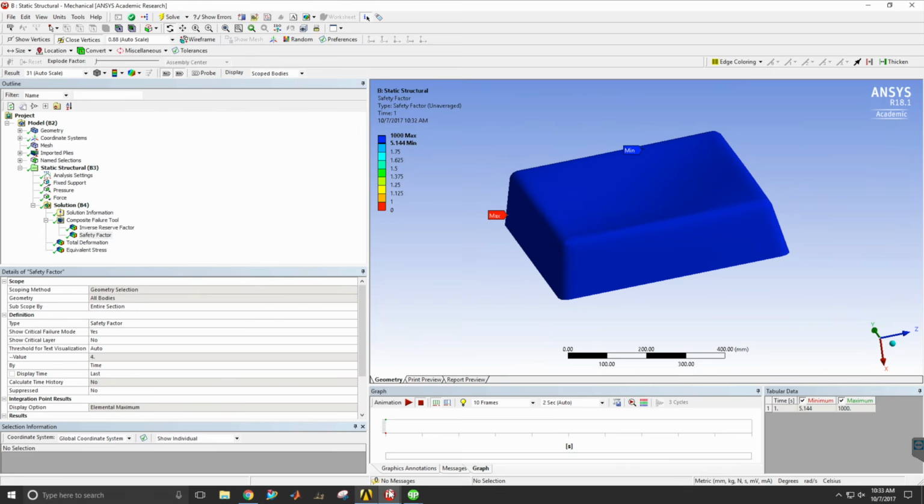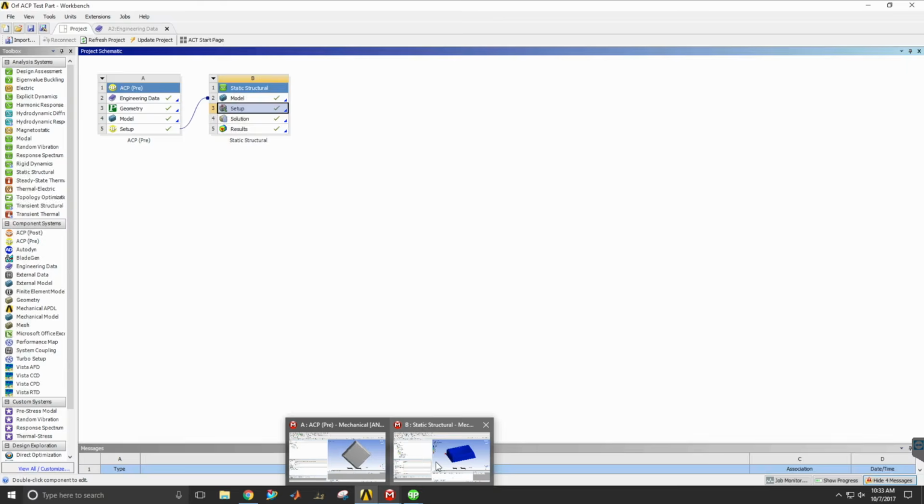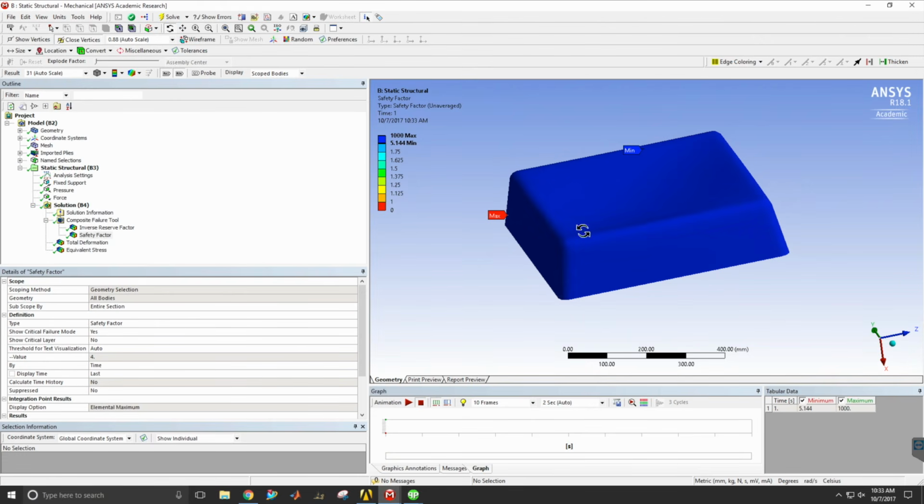So if we go back into Workbench, there is an ACP post option. That's basically just a post processor for the results that we've seen in Mechanical right here. It can be more accurate for some more complex structures, but at this point we're not going to go into that.